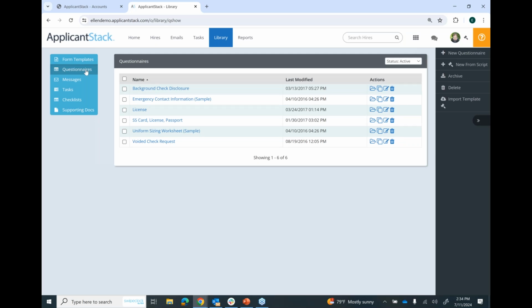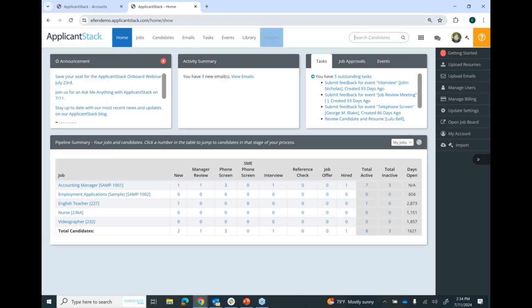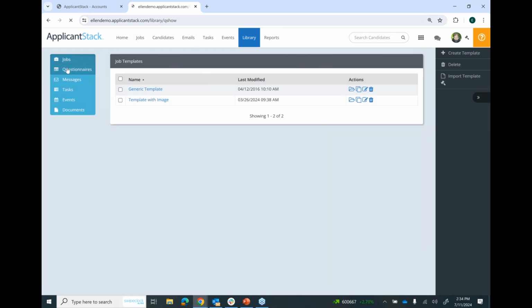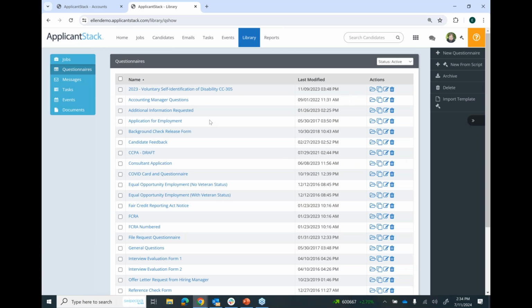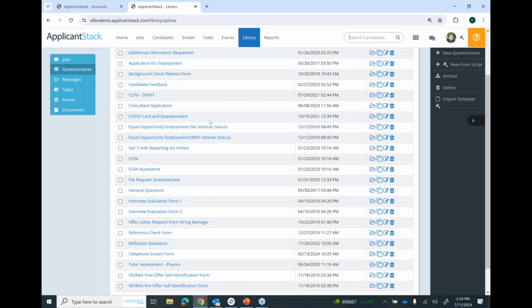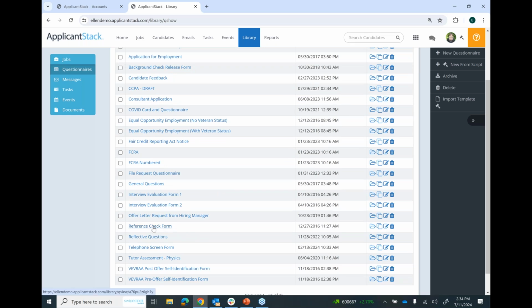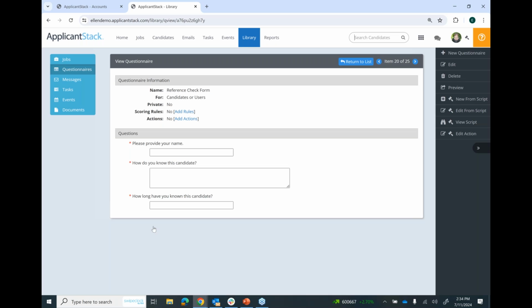And I thought I had an example here. Let's flip back to Recruit. Okay, so going to the library and questionnaires. And I thought, reference check form. So you need to create a questionnaire that the references are going to receive. And so this is just a very simple example. And then the final thing is you need to email the references, send them the questionnaire, ask them to complete it. So again, that is just the overall summary of the process.